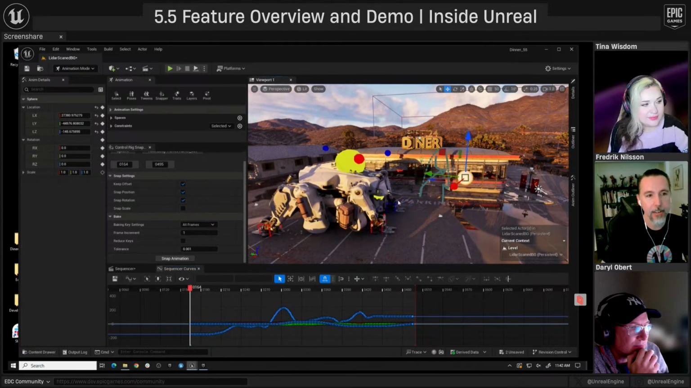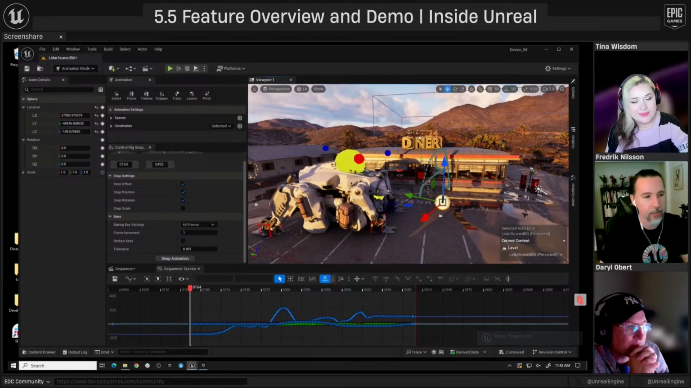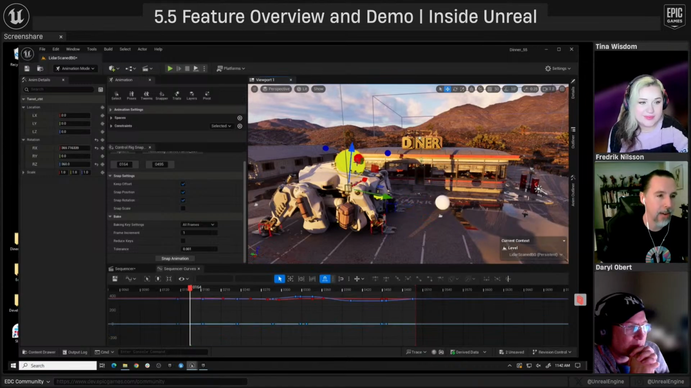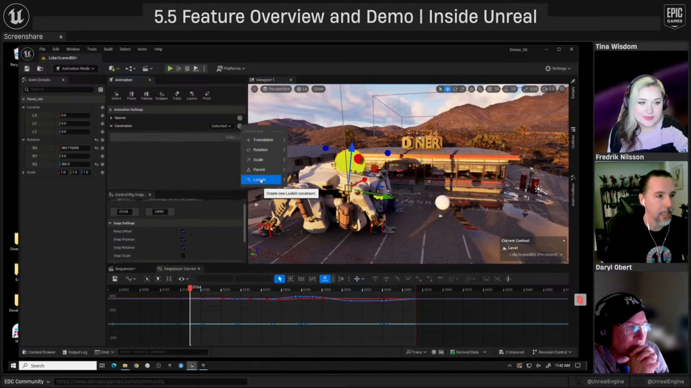But this sphere is not hooked up to anything. I literally just baked the transform as if it was connected to the head. And the reason I did that is now I can say, okay, now I want this head to aim at that sphere. So I grab the head control, and now I'm not going to use the snapper for this. I'm going to actually create a constraint. And I'm just going to click here and say, look at this sphere.